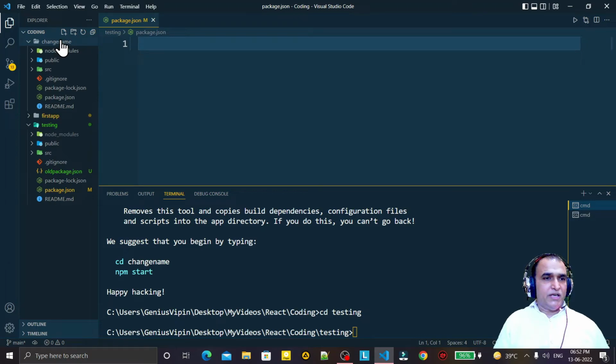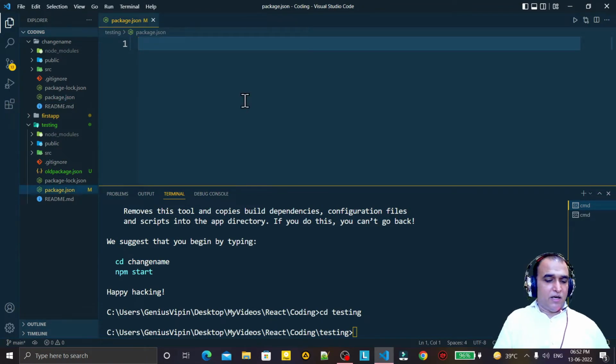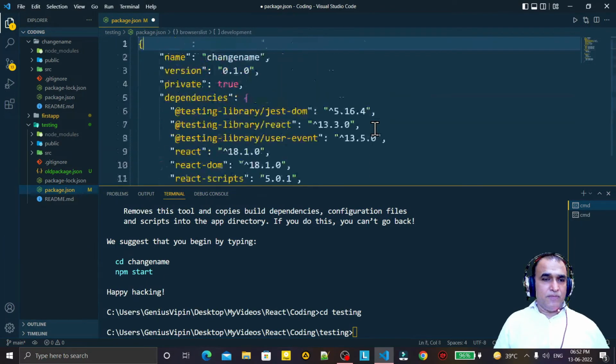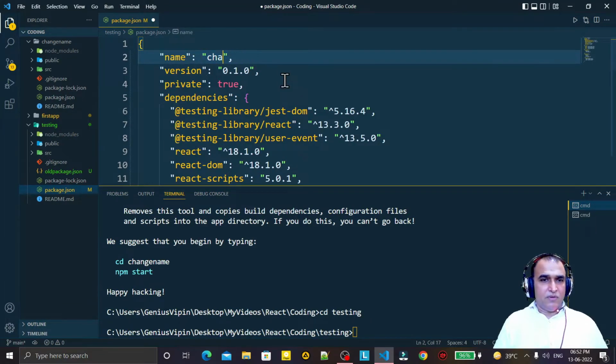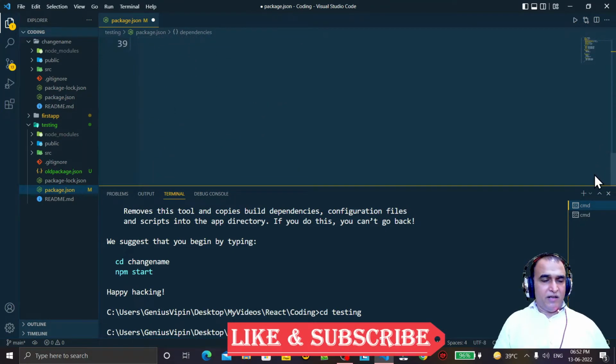Now go to change name, open the package.json file here, Control A, copy, close this and paste the data of this change name into your testing package.json file. Now in place of this change name, give the name testing, because the directory name is testing, meaning the package name is testing. So we have changed the name, we have created a new one.